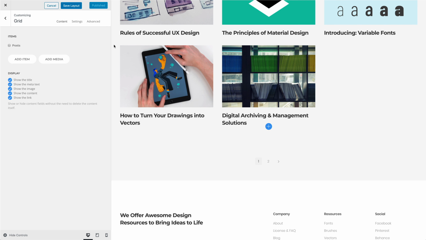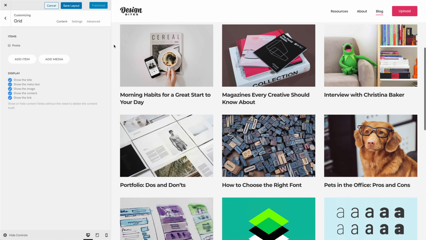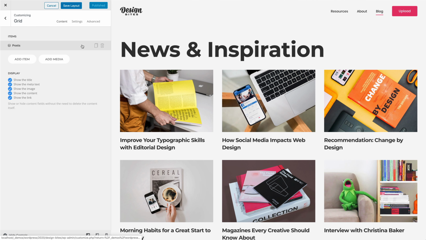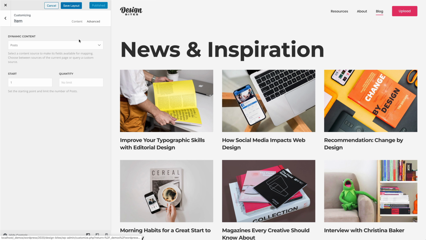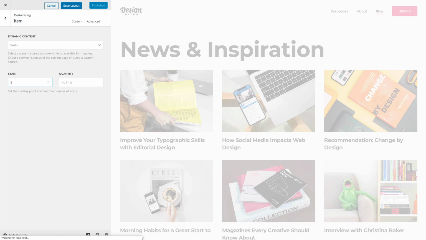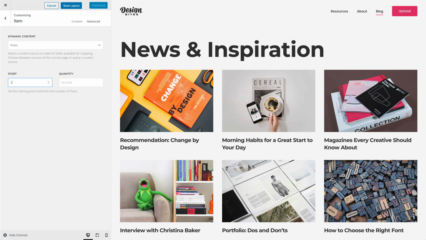If you select a content source which has multiple items, as in my case right now, there are two options available to define which items are rendered. You can set the starting point. For example, let's set it to 3 so it starts with the third item. And you can use the quantity option to limit the number of items. If the value is left empty, all items will be loaded. Mind that this option is disabled for elements which can only render a single item.